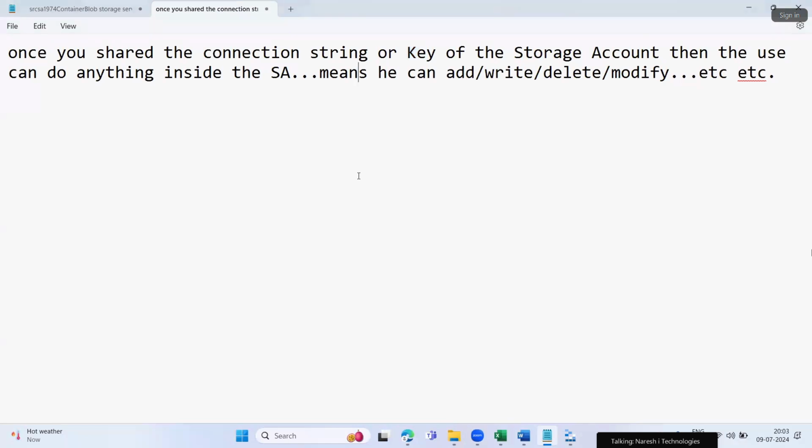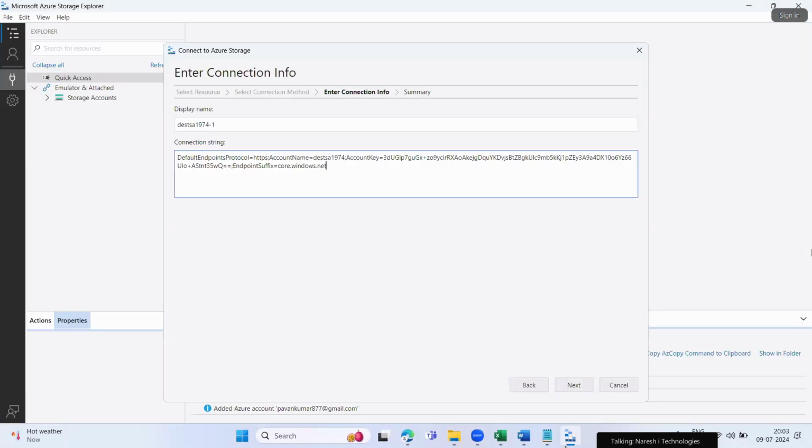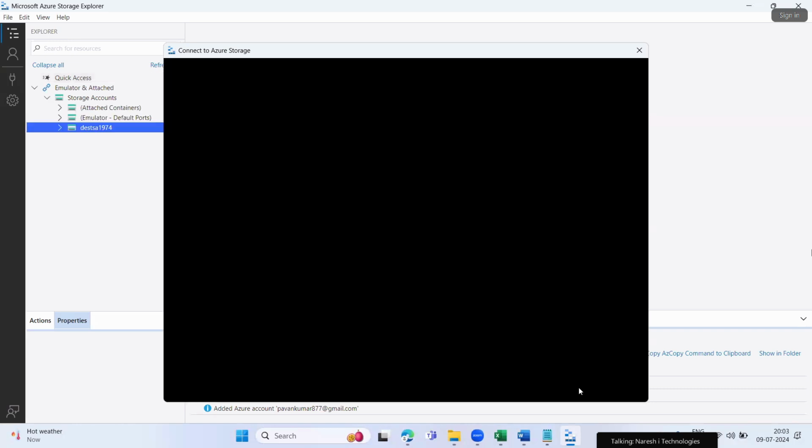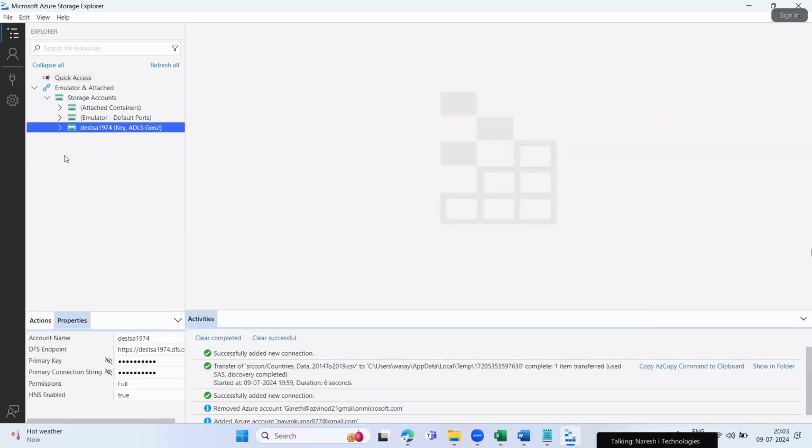Okay, fine. So now, after giving the connection string, the end user will put the connection string here. He'll put the storage account name and then say next. This is the summary it is giving, that we are going to connect to this storage account. Say connect. Now see, the next user, Jitendra, is able to see only this storage account. The source storage account he is not able to see. Only the destination storage account he is able to see.